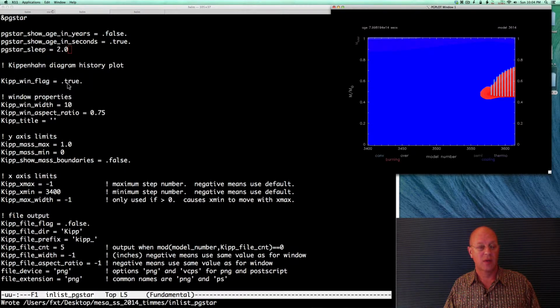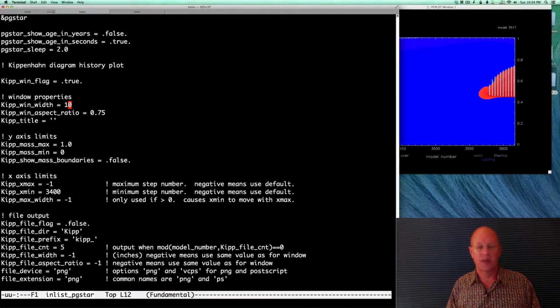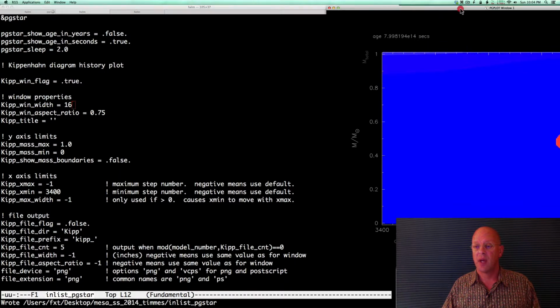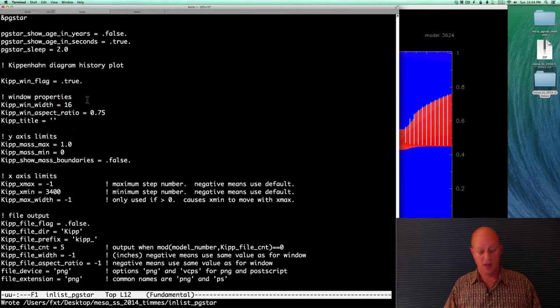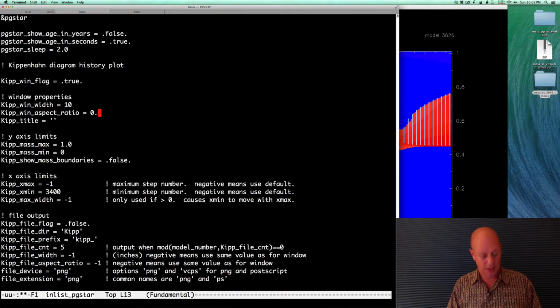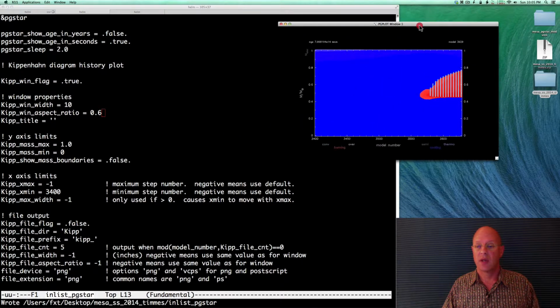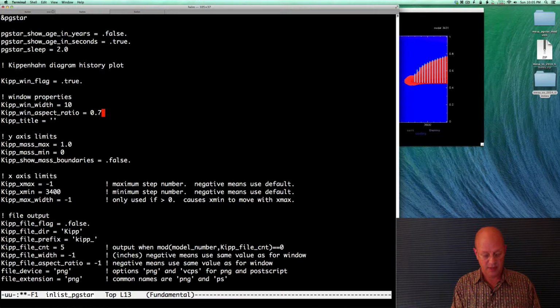The kip_win flag is what activates the window. If I turn that to false, the window will be asked to close. I can set the width to whatever is necessary for the particular machine I'm on. If I like really big plots, I would set that to 16 on this desktop, and it would make me a very nice big Kippenhahn diagram. If I was on a smaller laptop, I may go to 10, and I may change that aspect ratio to 0.6, and I would get a smaller window with a different aspect ratio. So you'll have to play with that a little bit to make it best fit on your machine.